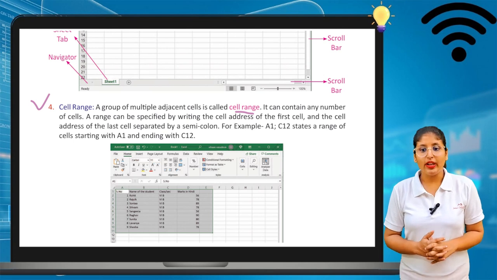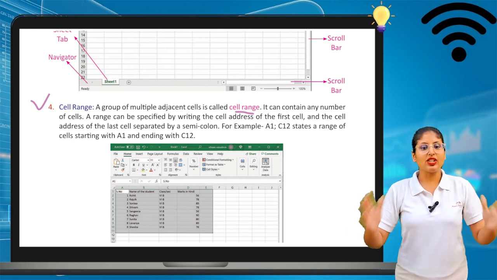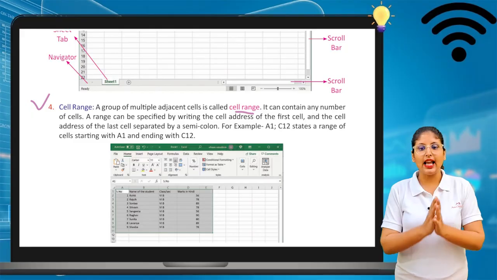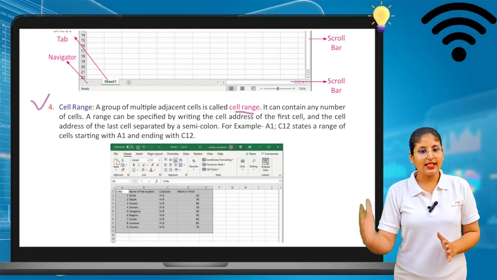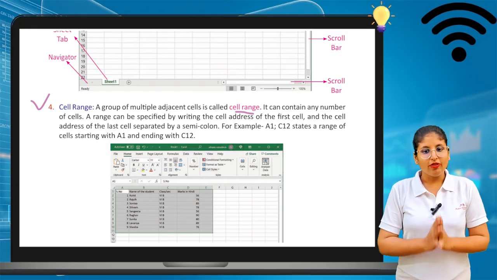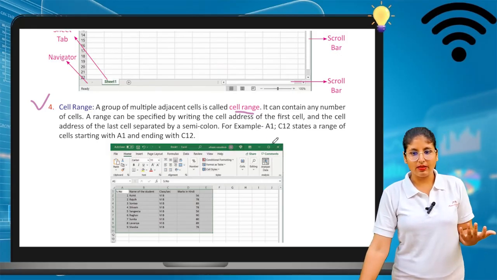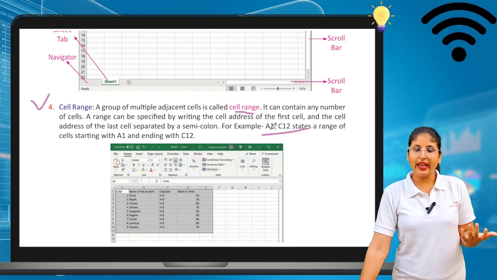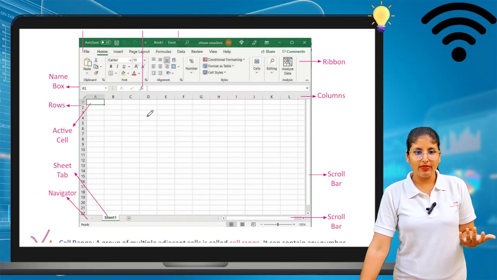It contains any number of cells. A range can be specified by writing the cell address of the first cell and the cell address of the last cell separated by a colon. For example, A1 is clear to you. How can we find the A1 cell? This is A1. C12 means C is here and 12 is on the row. So here I am talking about this cell.